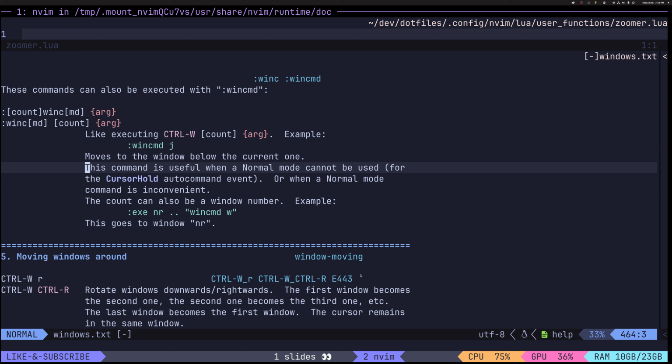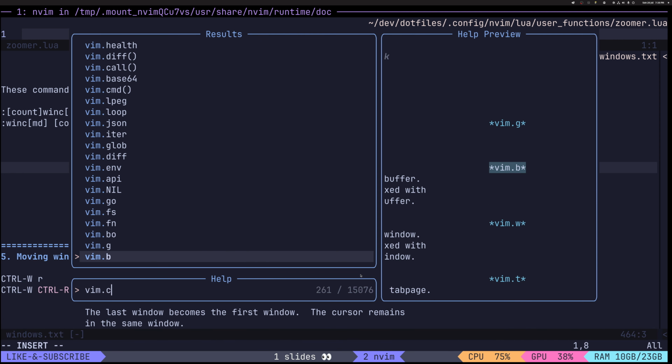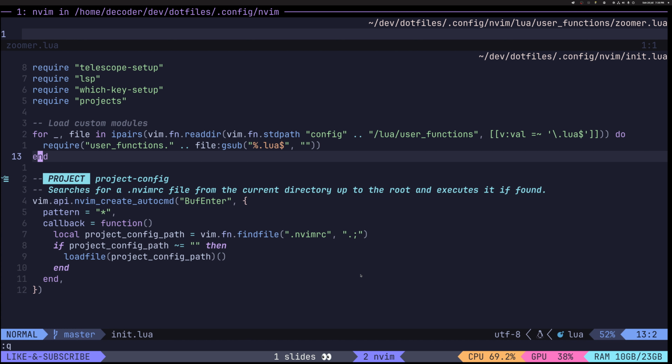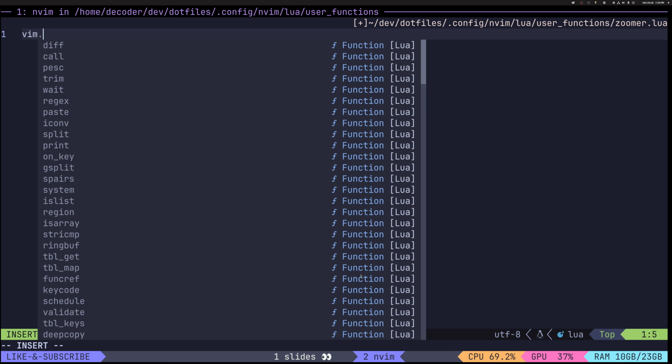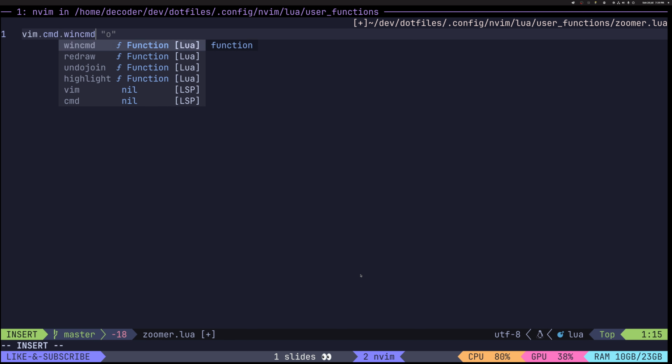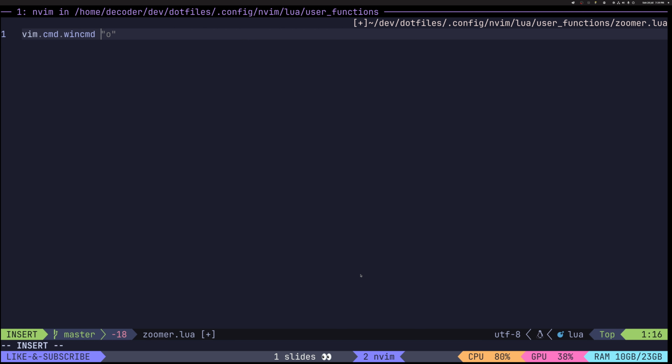So how do we execute a Vim command from Lua? Again, help would be great. vim.cmd. That's probably what we want. We've seen this earlier, the Neovim Lua API. Okay, so we can use vim.cmd to execute something. So let's give it a try. Let's create it here, and we do vim.cmd, and as I mentioned earlier about the LSP and auto-completion, we have this vim.cmd struct, and I can do dot and then wincmd. It's a function that I could call. And then maybe I can just do underscore. And that's what we could do.